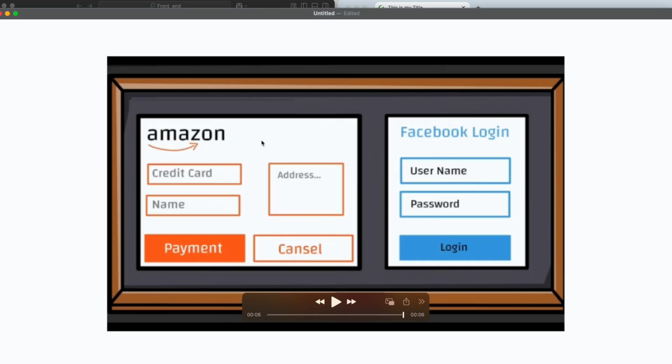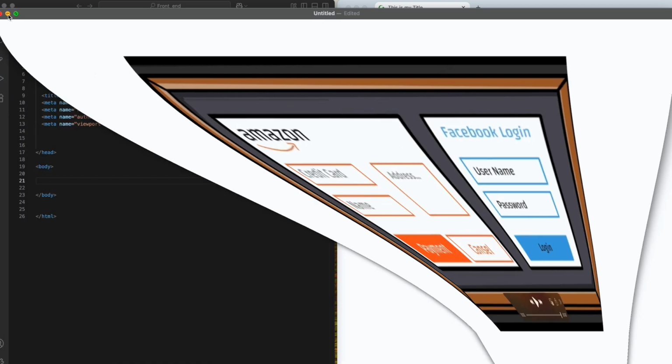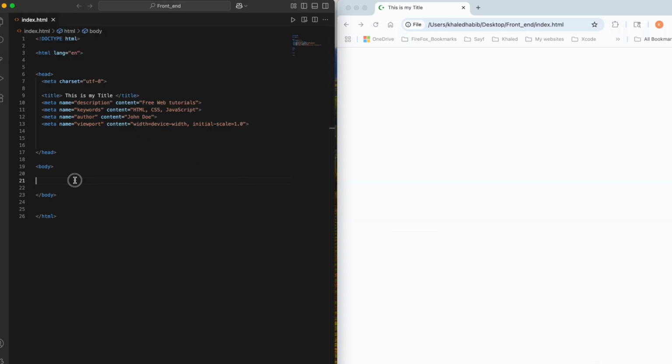Most of the time we use the input element in HTML, but how are we going to do that using HTML? Let's start by coding a simple, very basic input box.